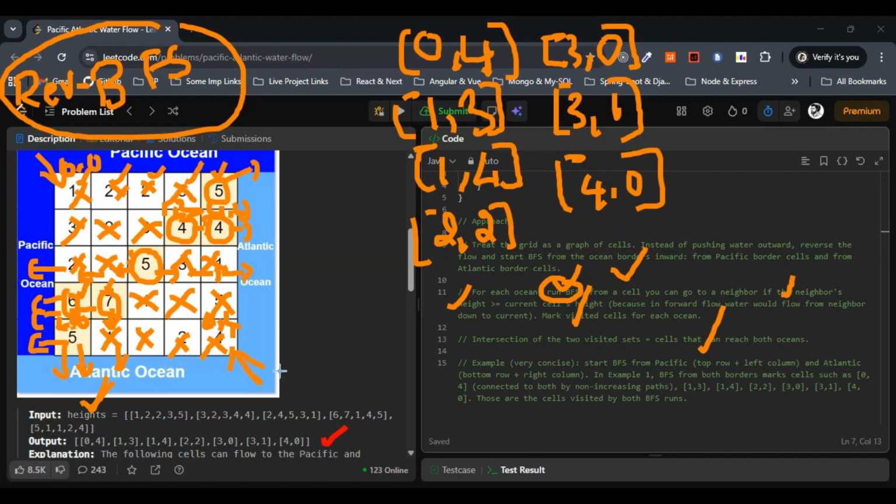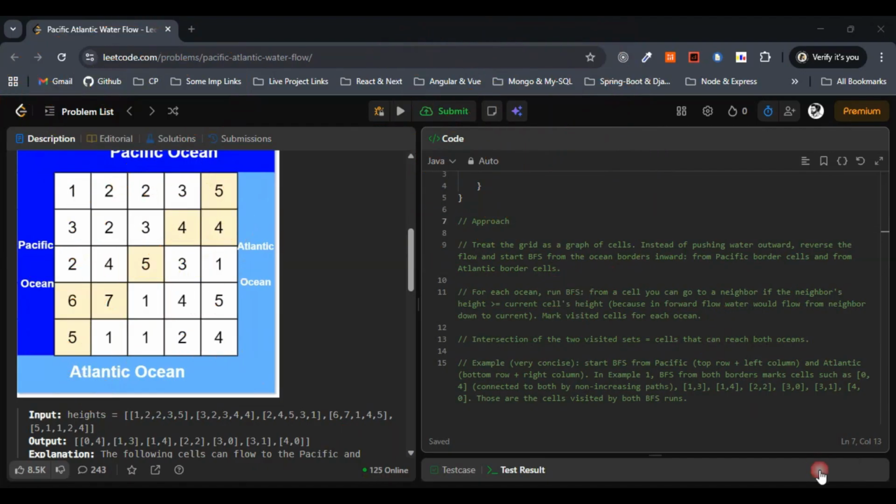This is fine. Now, according to the condition given in the question, what are the cells that can flow to both the Atlantic as well as the Pacific Ocean? These are 0, 4, then 1, 3 and 1, 4, and in the middle 2, 2, which we have checked. Then come 3, 0 and 3, 1, with the values 6 and 7, and finally the 5, the cell 4, 0. So these are the cells.